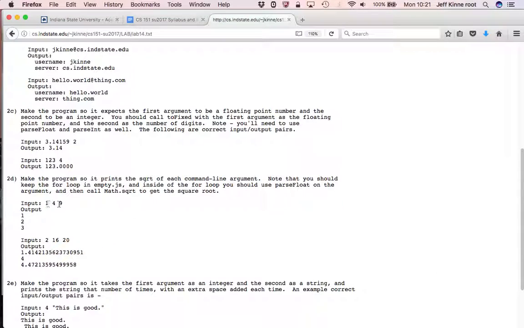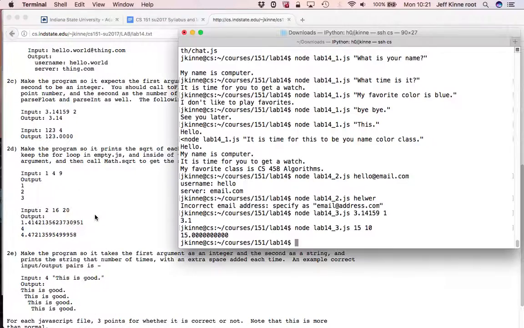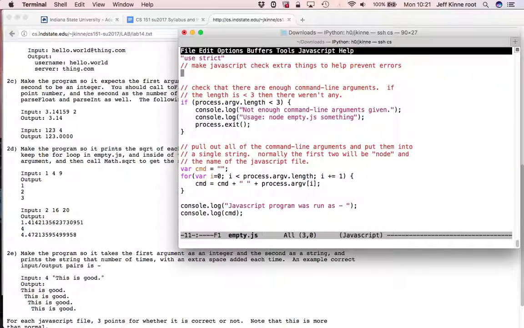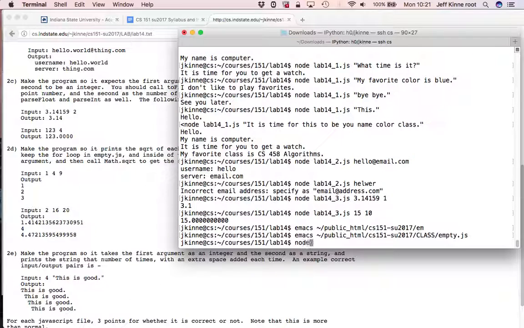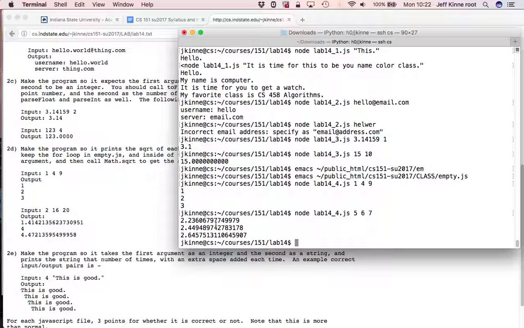The next one is going to read through all of the arguments, read them as floating point numbers, and print their square roots. The program we're copying from already loops through all of the arguments. So you want to leave that, but this loop starts at zero, and that would print the node and the name of the file as well. So start it at two instead, and you'll get just the numbers that are typed in. And then what we're supposed to print is the square roots. So you just print the square roots, don't worry about the number of digits or anything. Whatever it does should be fine, as long as you do these as parse float. So parse float for each of those, you'll do Math.sqrt to print all those square roots.